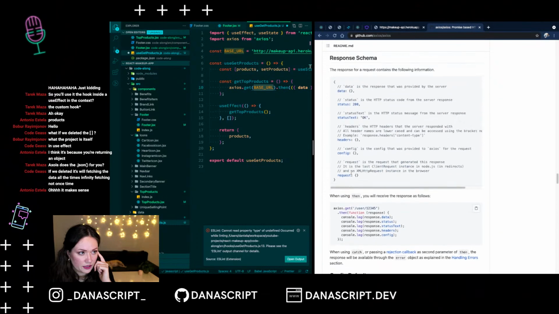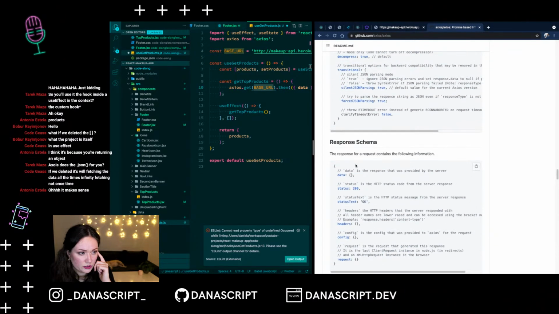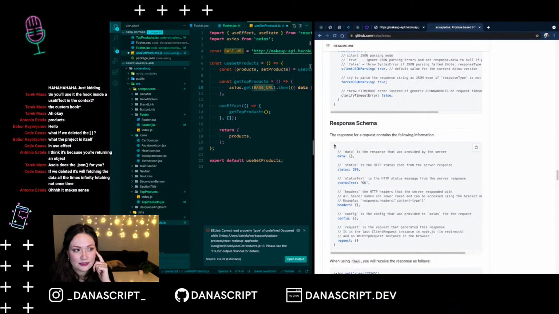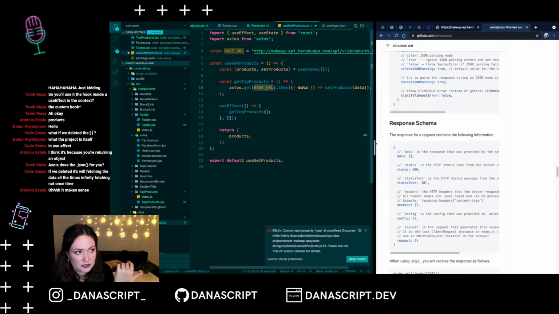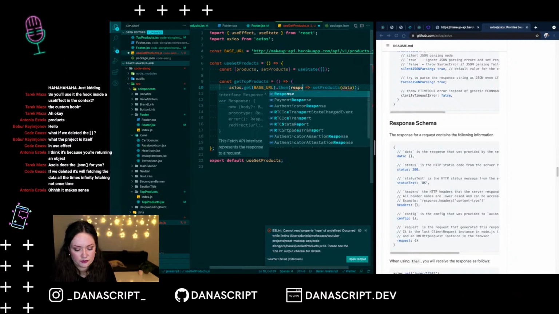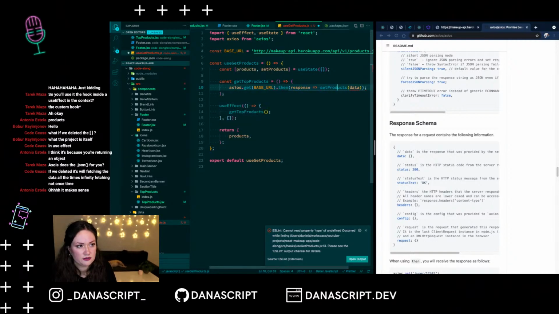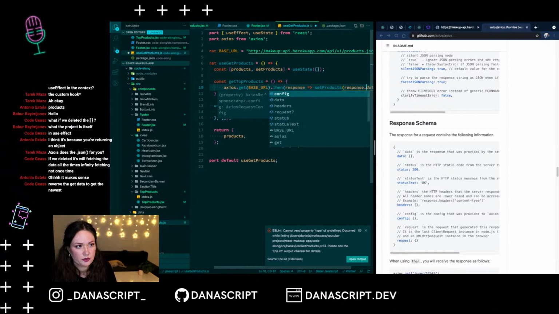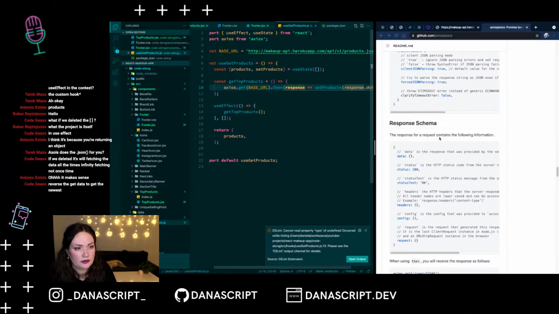So where was the config? The response. Ah yeah, see, this is the response schema. So they're already telling us what we're going to be receiving back, and this is what we wanted. Data is the response that was provided by the server. That's what we need. So in general, this would probably be response, right? And then we can do response.data. That would probably be the proper syntax. Let's do that in order to not confuse ourselves next time we read this code. Response.data. There we go.